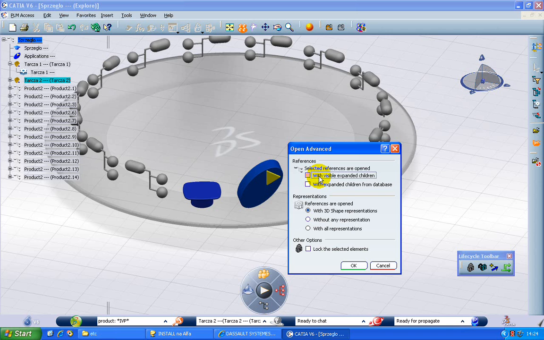It means I will load only 3D data, so CAD data 3D. If I load without any representation, I will load only what we call references, only the tree, which can be used only for the BOM generation, nothing else. But if I check the option with all representation, I will load all documents which are within this assembly.